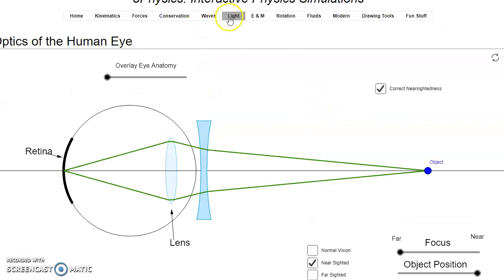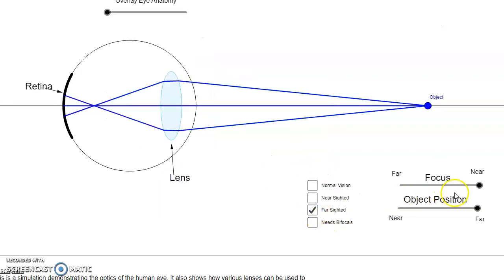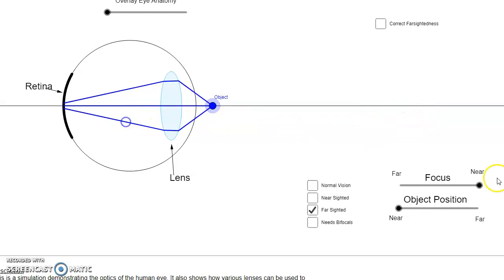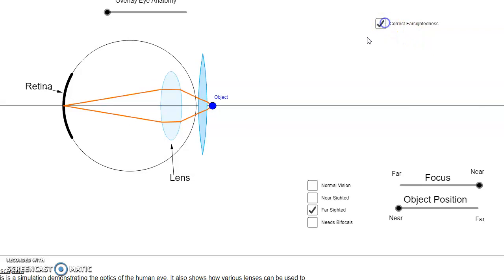So I'll just use this simulation. For a far-sighted eye, that means the person wouldn't have strong enough focus to see the object when it's nearby. So select far-sighted and then the object nearby, and you can see the object's not focused. But if we put a corrective lens to it, then the eye will be able to focus.